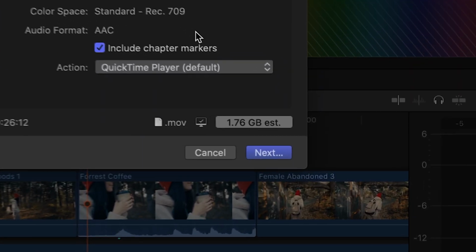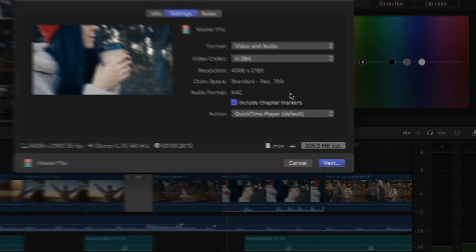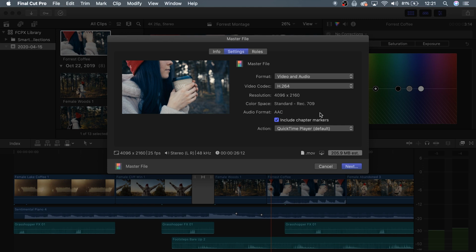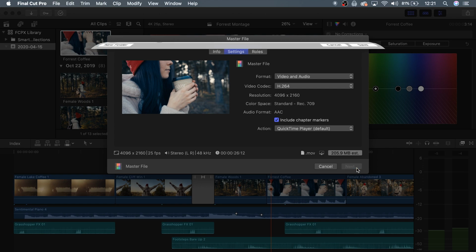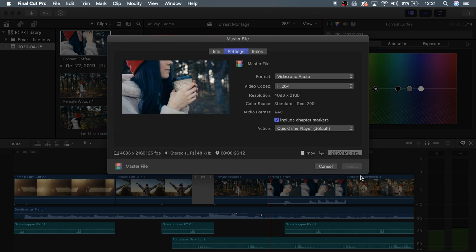And you can see here that when we make this change, our readout of the estimated file size changes in the bottom right here to give you an understanding of how much space you can expect to be taken up by your new video file. Once you're ready for it to export, click Next, where you'll be asked to give a location for where you want to place this new video file. And once you do, Final Cut will begin to export your finished video.